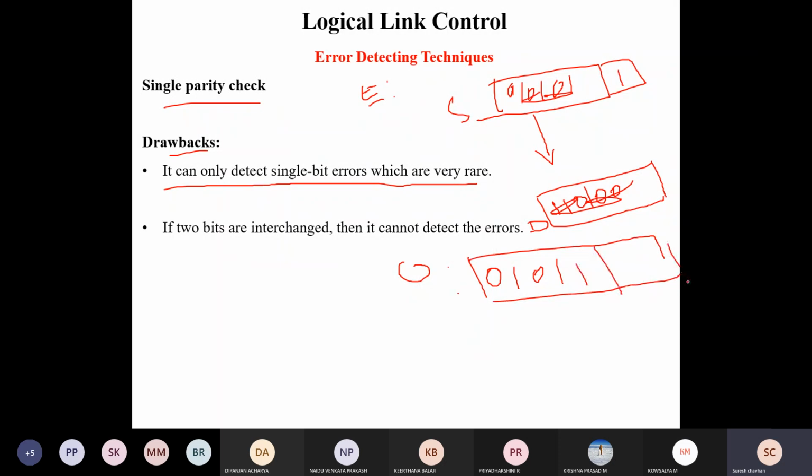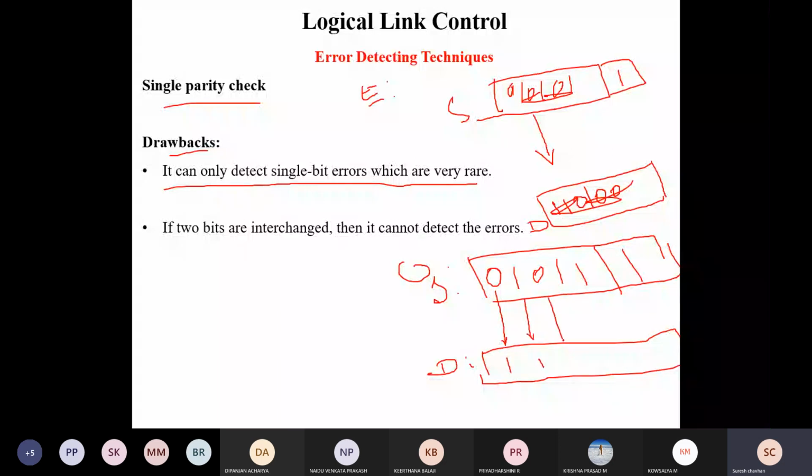This is the sender, and in the destination I want to change 2 bits, because here we are saying that it can only detect single bit errors, right? So instead of 0, I will write 1, and I'll keep the 1 as it is, and I'll write the 0.